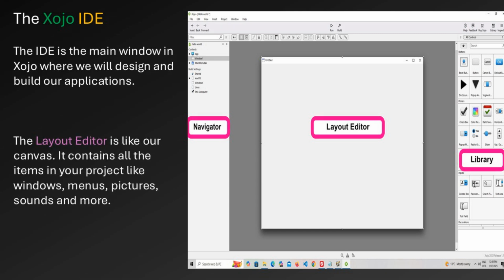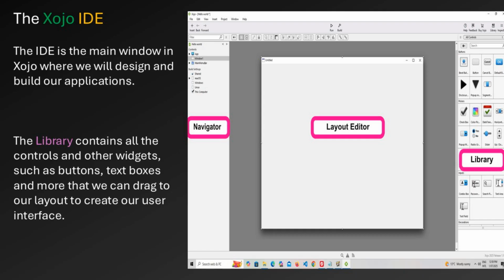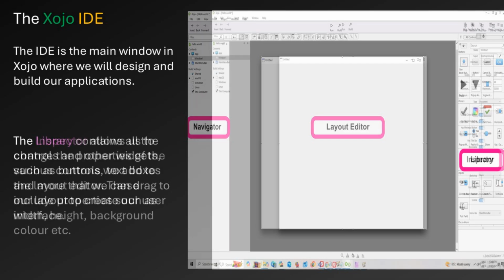The layout editor is like our canvas. It contains all the items in your project, like windows, menus, pictures, sounds, and more. The library contains all the controls and other widgets, such as buttons, text boxes, and more, that we can drag to our layout to create our user interface.